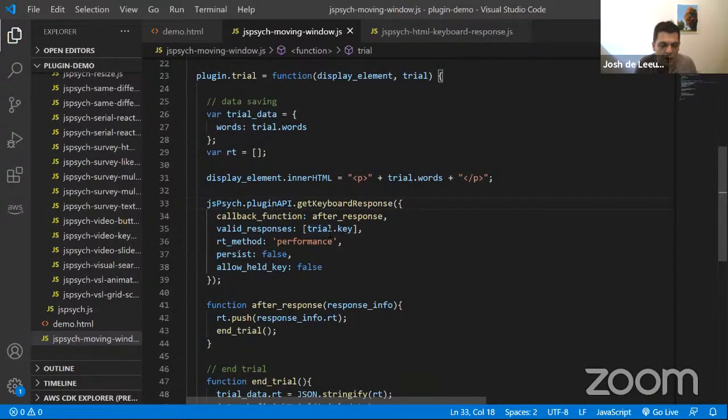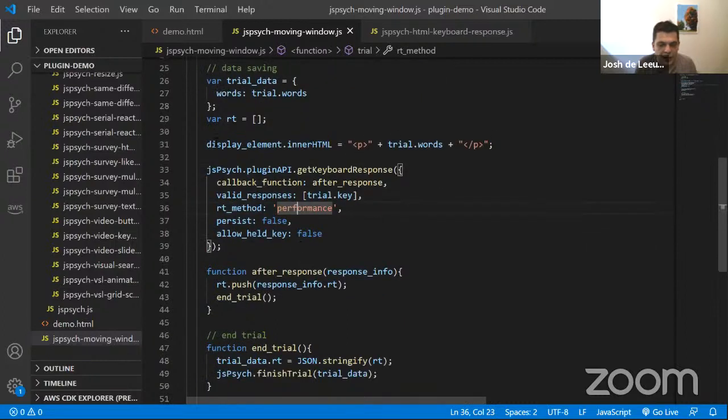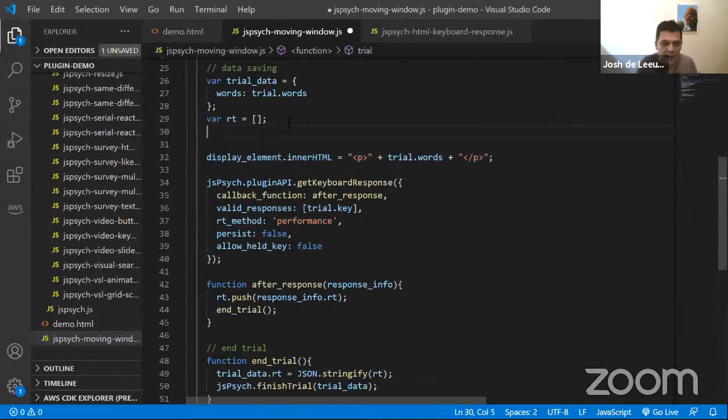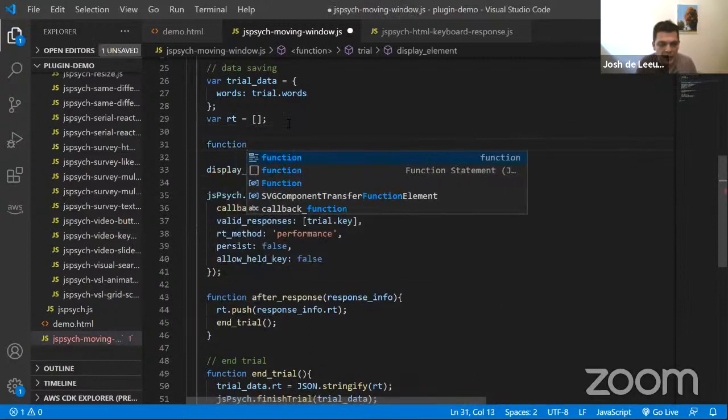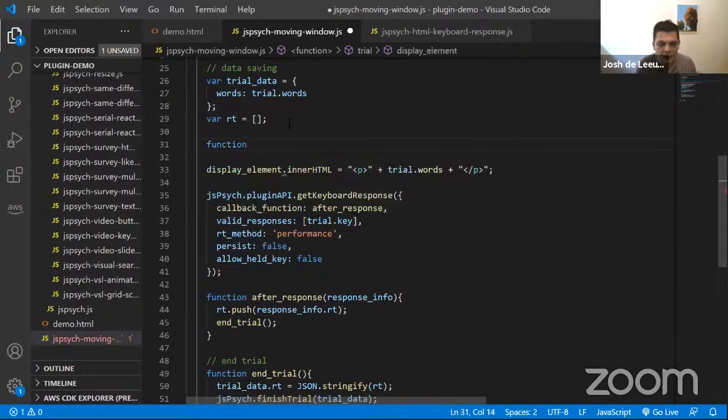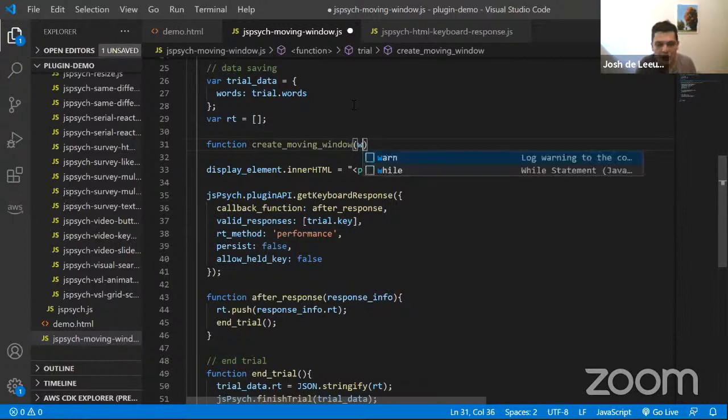So now what we want to be able to do is actually show this stimulus in the way that we need for this moving window task. To do that, I'm going to write a function that is going to help us take this string of words and convert it into the moving window. So I'm going to create a function called createMovingWindow. And I need to know two things when I create the moving window. I need to know what the words are, so I'm going to have a words parameter.